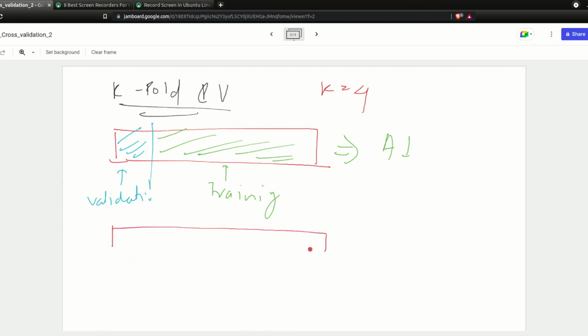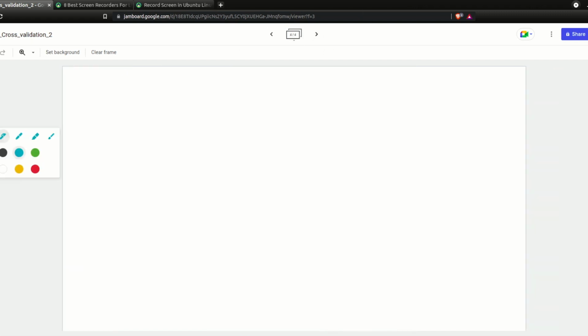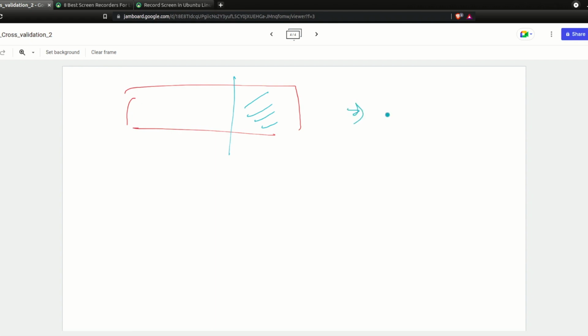Now in the second iteration we will again have our data. This time let's say this portion acts as validation and the remaining as training. This will give us accuracy A2. Similarly, in the third iteration, this will be used for validation and the remaining for training. This will give us accuracy A3. Similarly, in the last iteration, this is used for validation and this will give us accuracy A4.